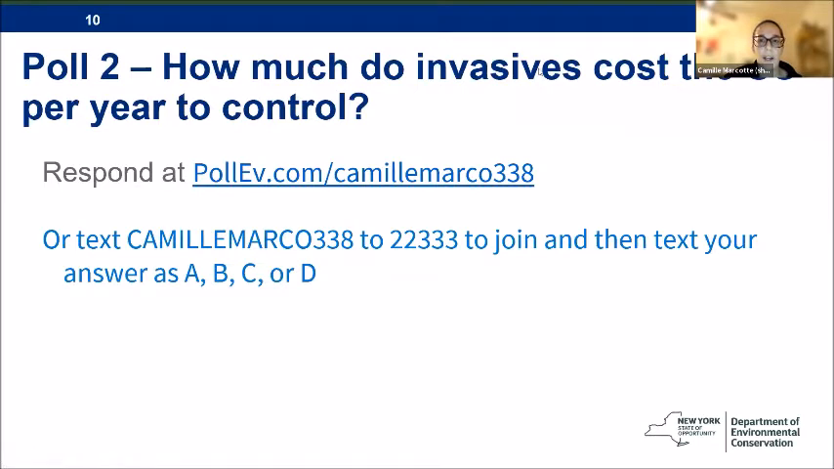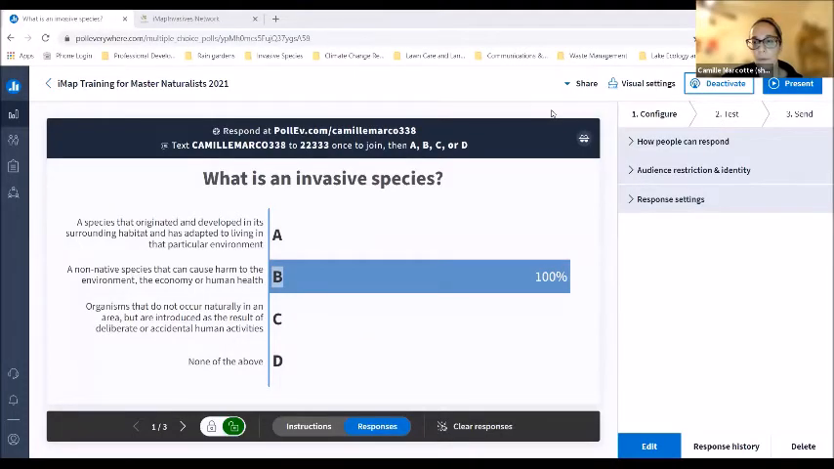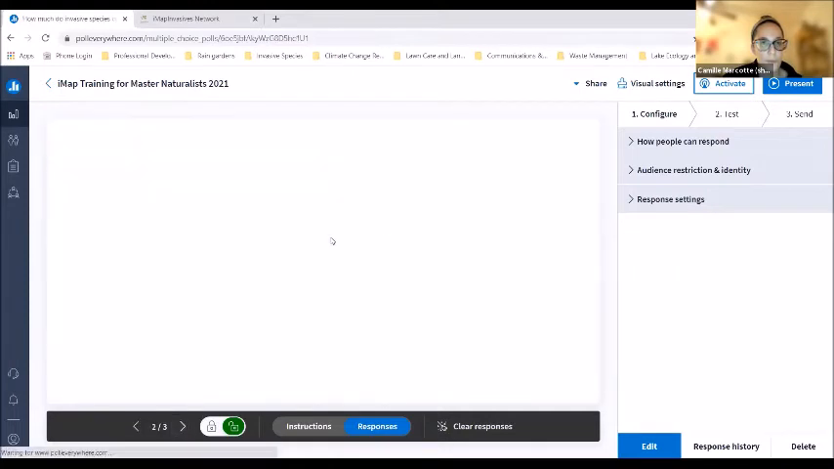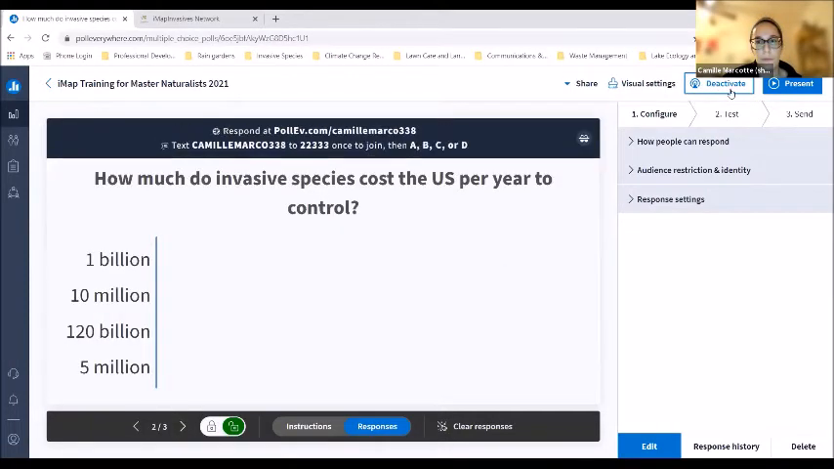So now we're going to go back to the poll, and I'm asking you guys, how much do you think invasives cost the U.S. per year to control? So I'm going to go back to the poll so I can activate this one. All right, so guesses, you can also put it in the chat. How much do you think invasive species cost the US per year to control?